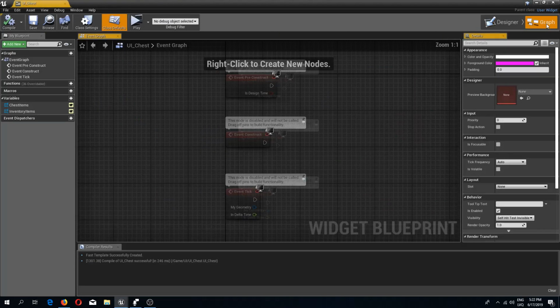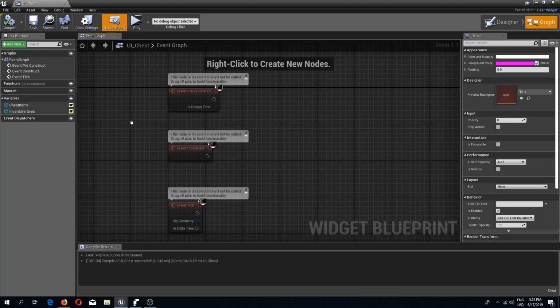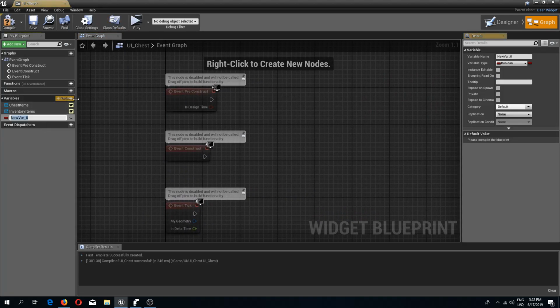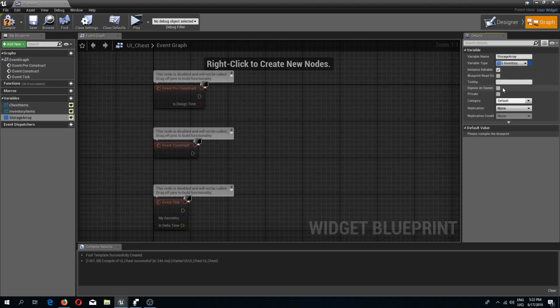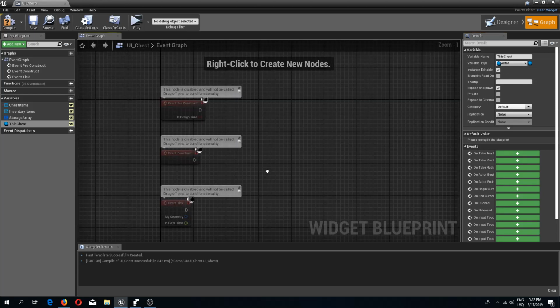So I'm going to open up the graph, and inside of here again we need a couple of variables. The first one is going to be the storage RI, and again this needs to be an S inventory RI, instance editable and exposed on spawn. And the next variable needs to be this chest, which needs to be an actor type, instance editable, exposed on spawn, but this needs to be a single variable, not an array of elements.